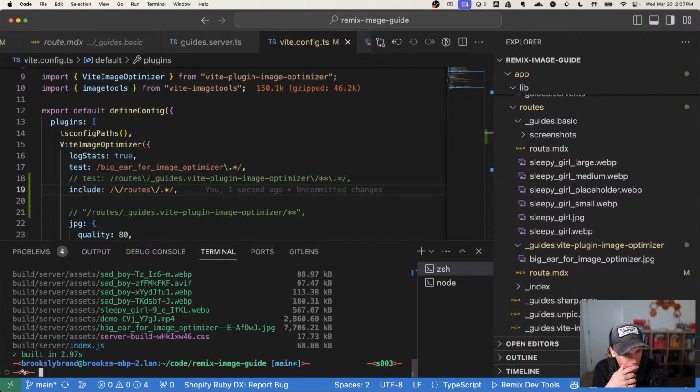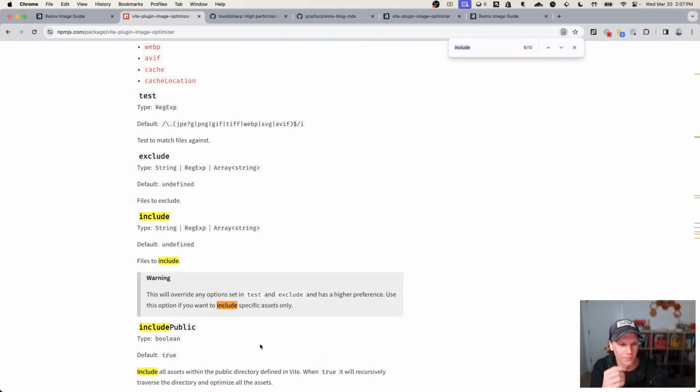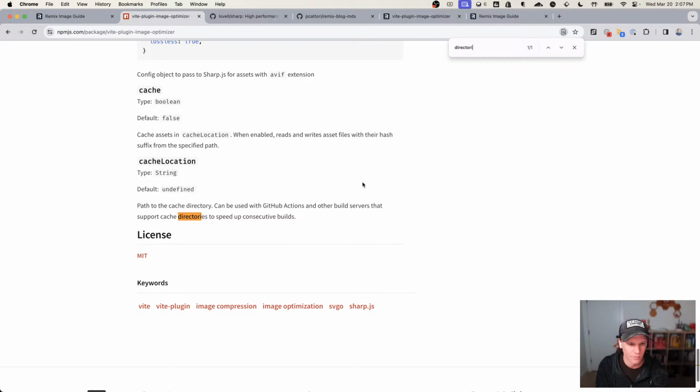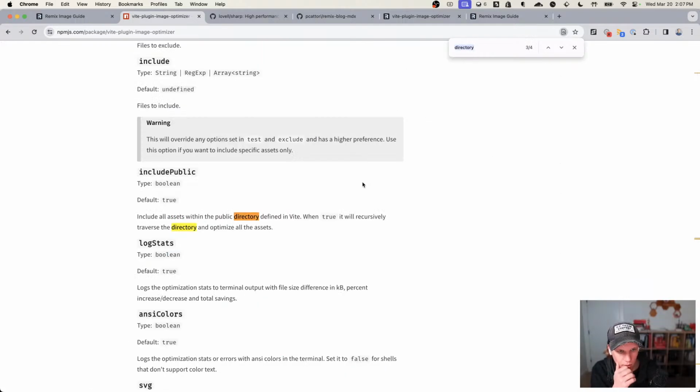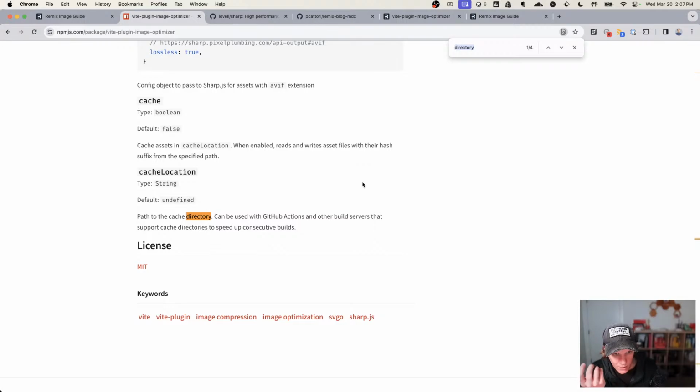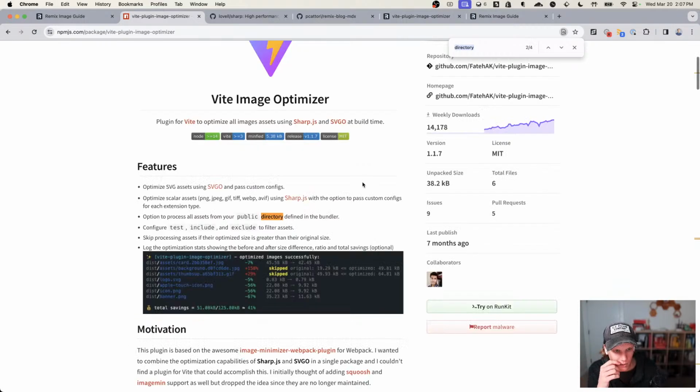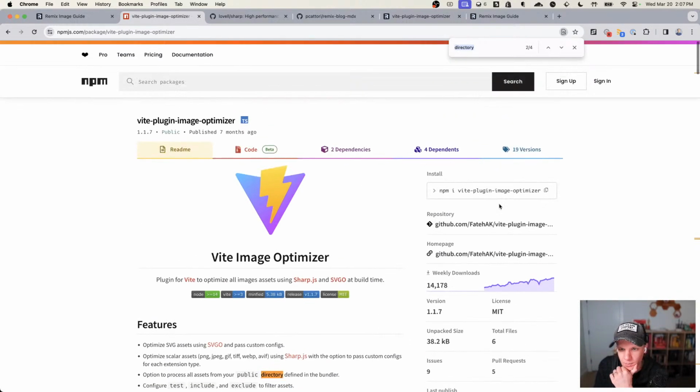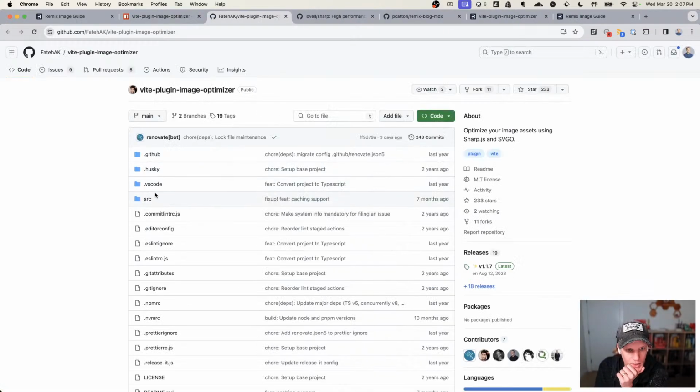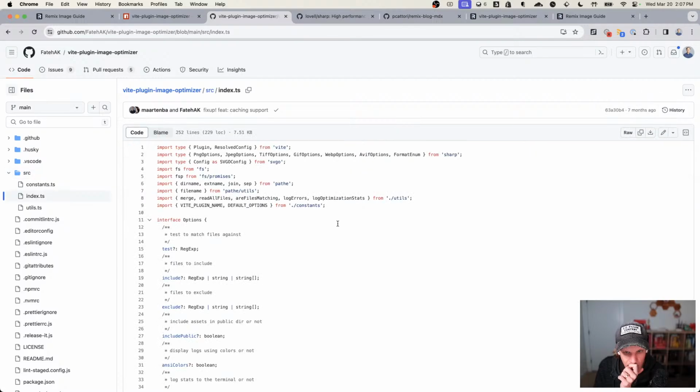Yeah, that didn't work. So maybe it can't, because my worry is that this thing is not actually looking at directories. It's just looking at files, I think. I don't know if that's true. This is a guess. There's the include public. That's not what I care about. Cache location, not what I care about. Gosh. Let's see if I can muck around with the repository and see how they're doing it. I assume it's in here.